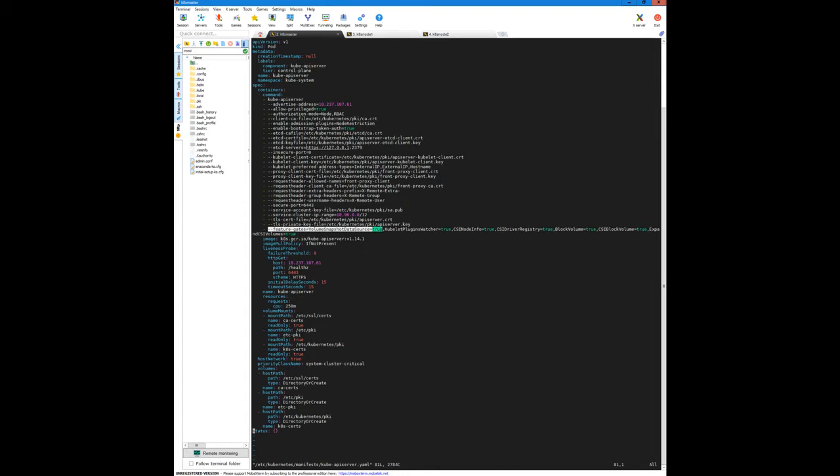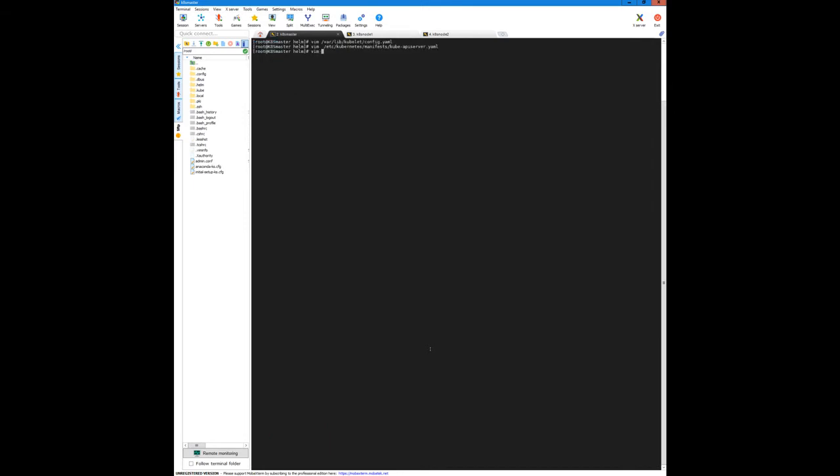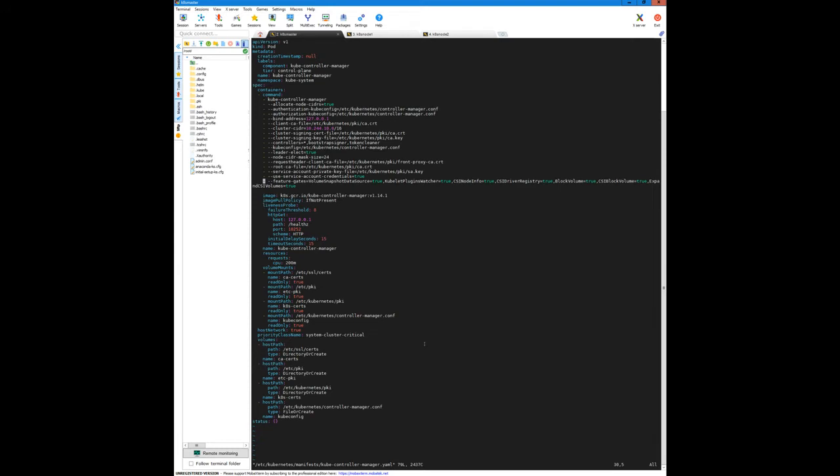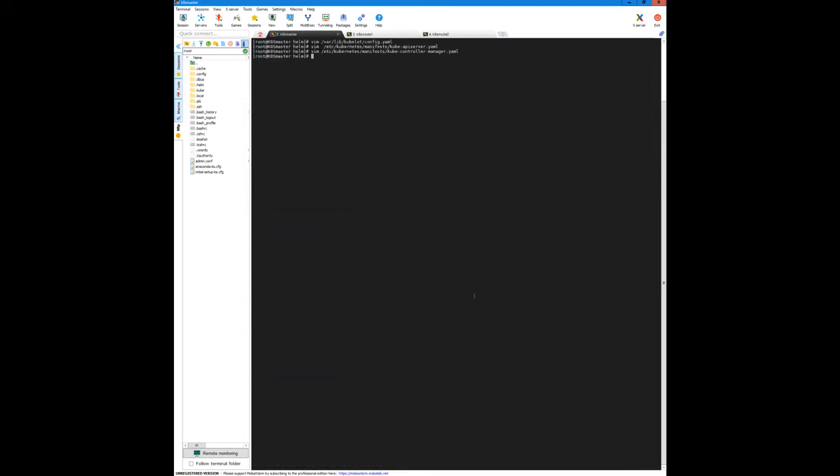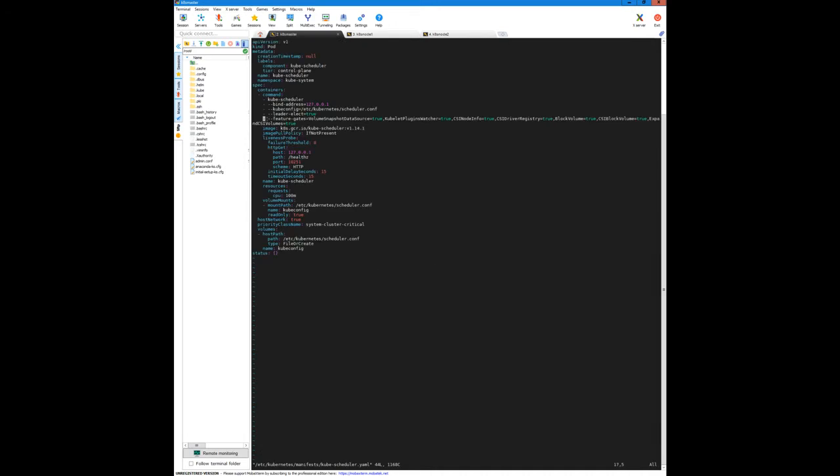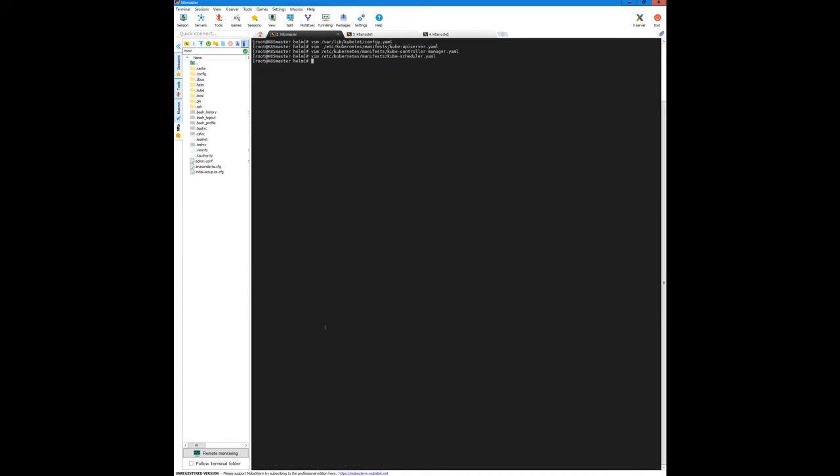where we add the feature gates section here that is highlighted. Next, we will do the same on the kube-controller-manager.yaml file. So you can see that we edited this file already. And then finally, we will edit the kube-scheduler.yaml file with the same content.